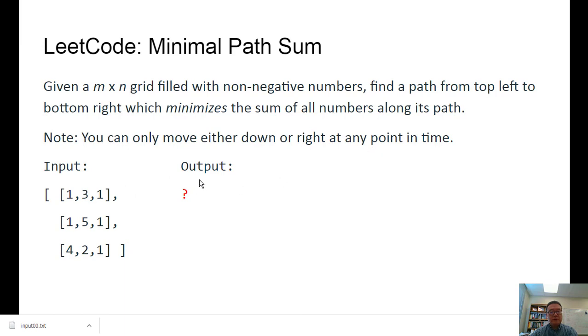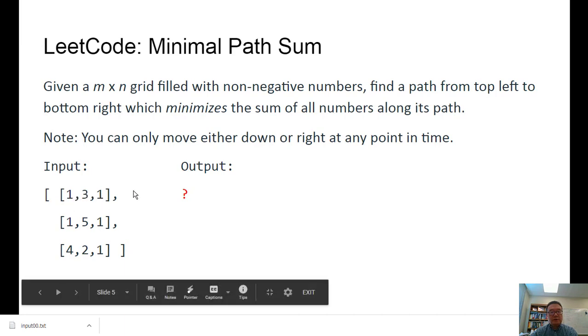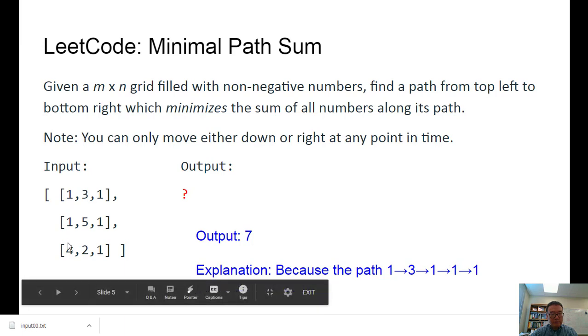So the shortest path, in the sense of the one with the minimum sum, is here: 1 3 1 1 1. That gives us an output of 7. I guess the second shortest is probably this one, 1 1 4 2 1, which is 9.